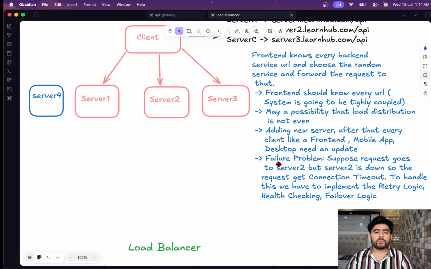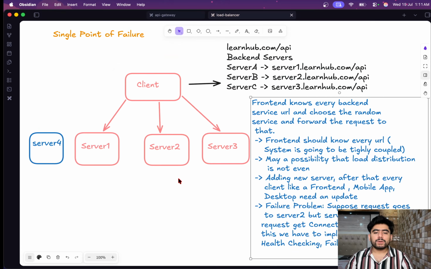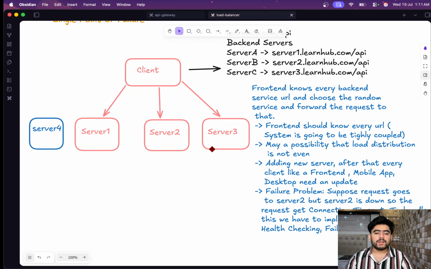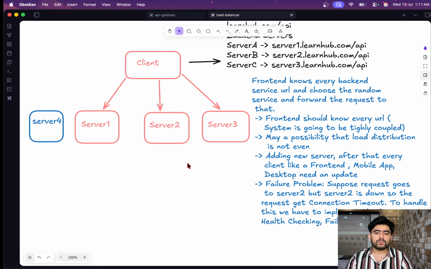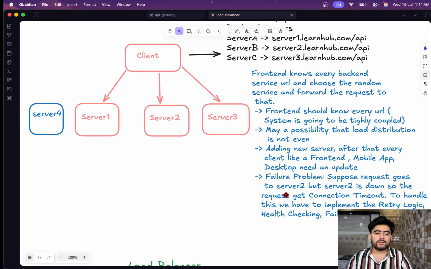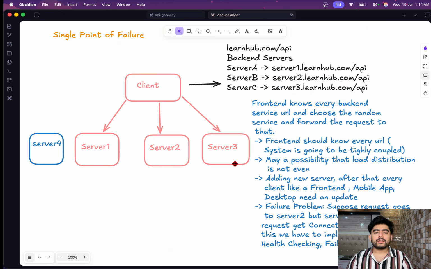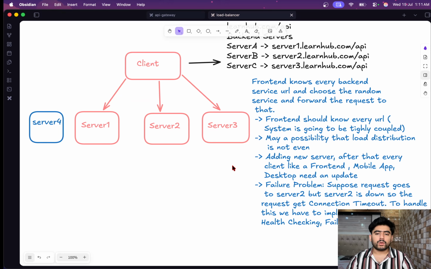Another problem: let's assume our server 2 is down and users keep making requests to it, so those requests are only going to time out. This is also a failure problem, in which we keep making calls to server 2 because we don't know whether that server is active or not. So these are the problems we are facing, and a load balancer helps us solve them.